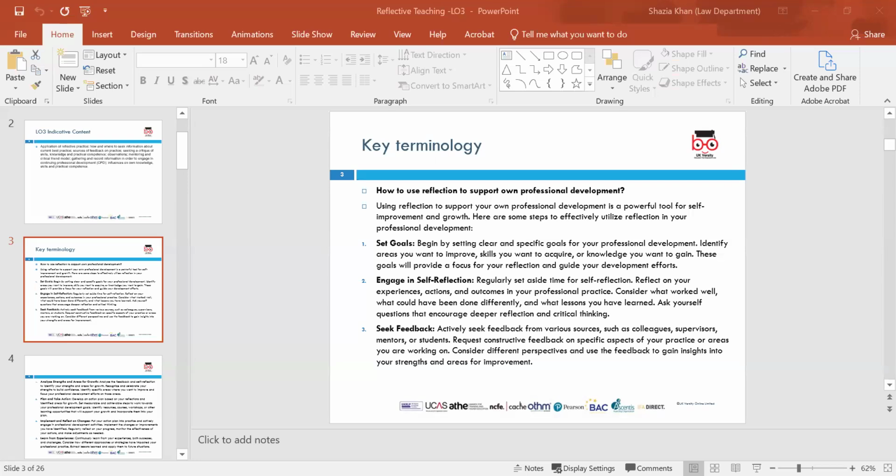Reflection also enables professionals to assess their actions, successes and failures, leading to constant improvement in practice. Through evaluating what worked well and what didn't, one can refine approaches and practices to make them more effective.